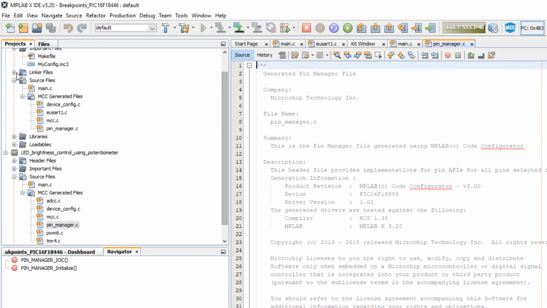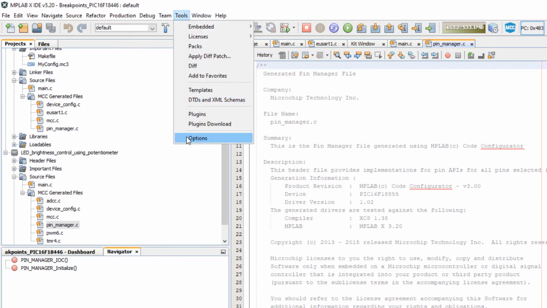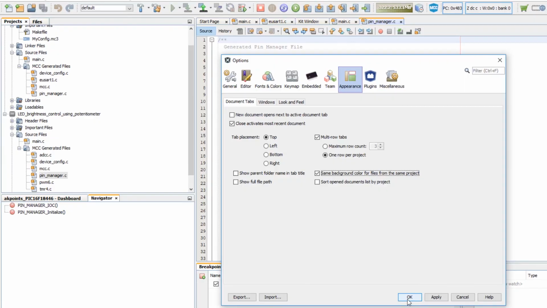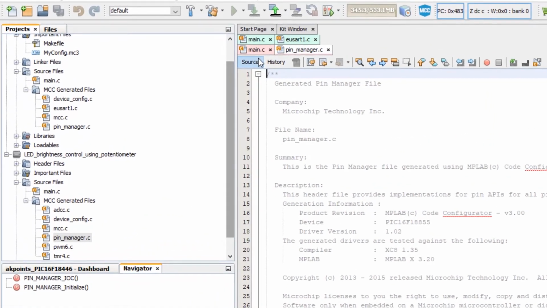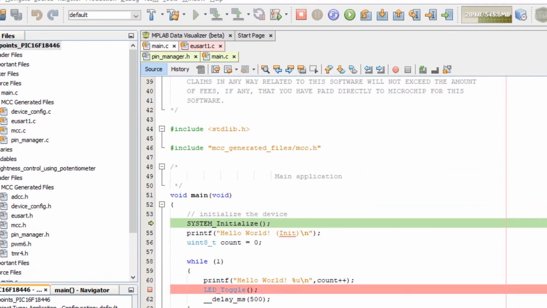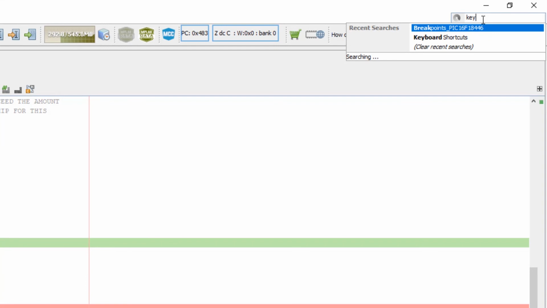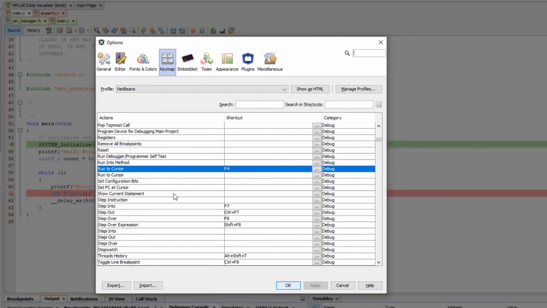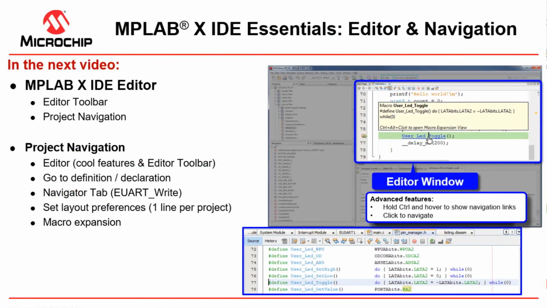If I had a number of different projects open, what I would tend to do is go to Tools, Options, Appearance, and select multi-row tabs and same background color for files from the same project. Here I would see grouping of files by which project they are part of. A quick tip for those of you who like to use keyboard shortcuts: here is a list of all the keyboard shortcuts which you can assign yourself, for example all of those used for setting and debugging type shortcuts. In the next video we'll cover the editor features of MPLAB X IDE.